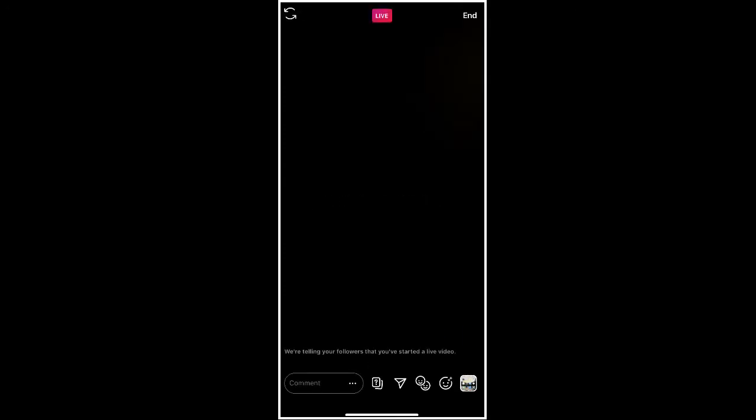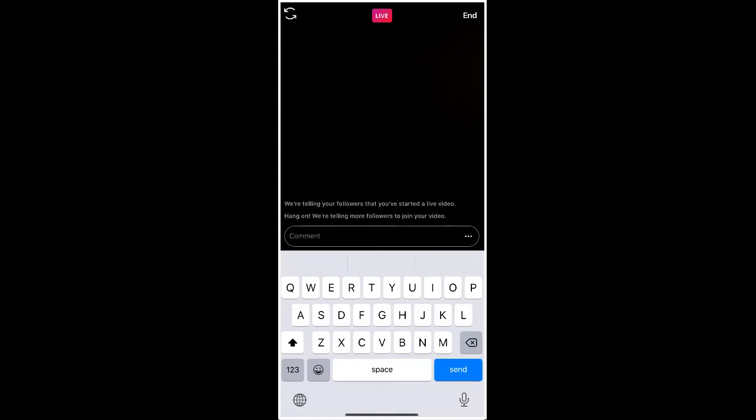Once you're live, your followers will receive a notification that you've gone live and that they can view your live stream. At the bottom of your screen, you'll see several options as to how you can interact with your viewers. Viewers can comment during your Instagram live, and the comments will appear at the bottom of your screen. To respond to these comments, click the comment field and enter your message.